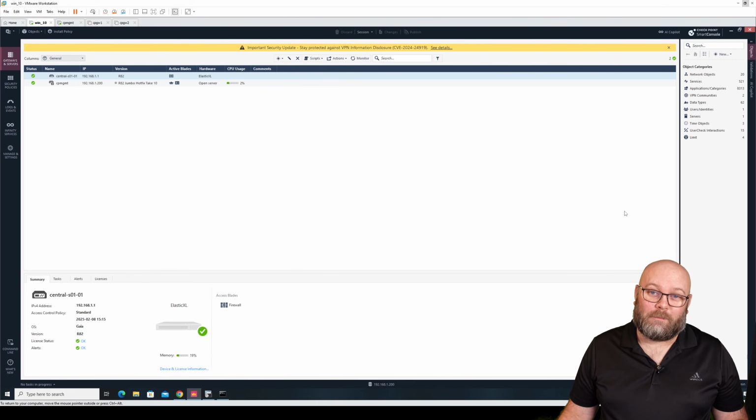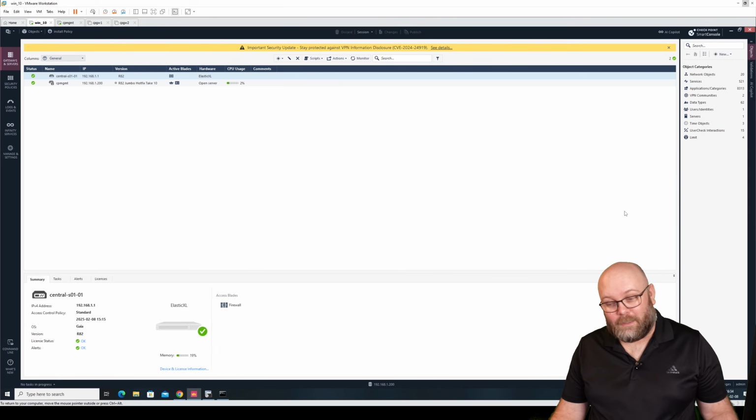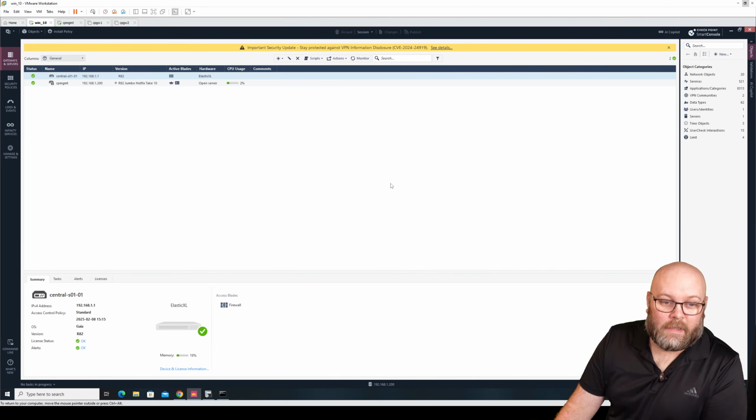So in the last video, we made the ElasticXL cluster. And as this is a single management object, what is the actual impact of it? How do we see if something happens to the other member? What can we see? Are there some changes that Check Point is doing or planning to do, or how is it working?